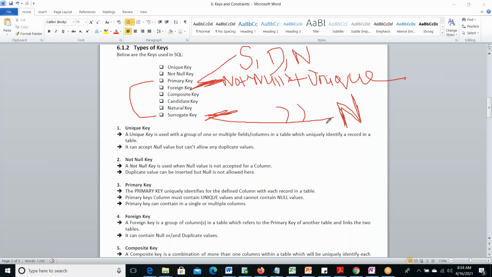And the second difference is that the numbers will be in ascending order, sequence-wise. Suppose in today's starting class we discussed generating sequence numbers 1 to 10, then generating sequence numbers 11 to 20. So what are those? Those are serial numbers, sequence numbers. So in a surrogate key, a serial number or sequence number will come. It will not come randomly or in descending order.